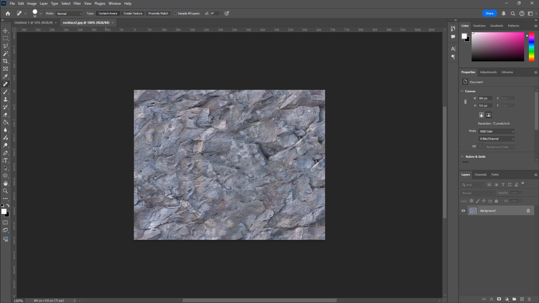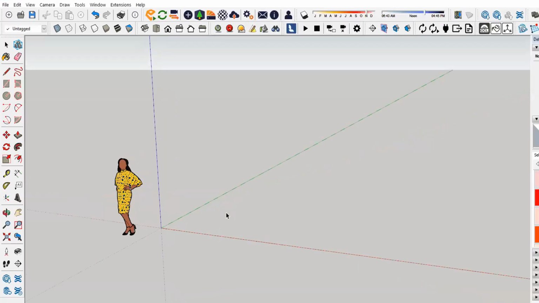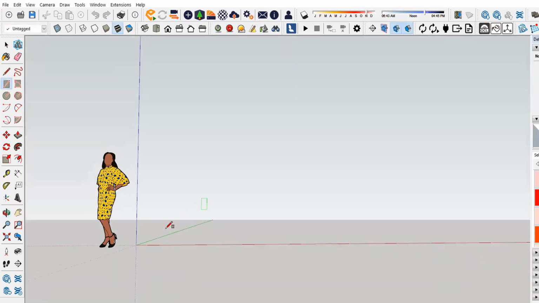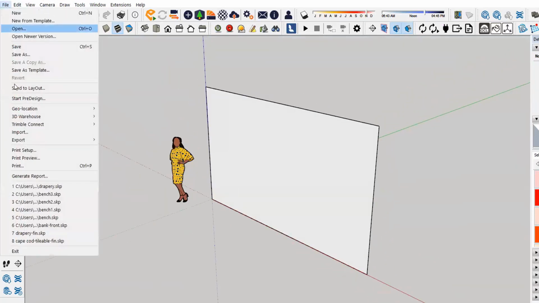Let's go ahead and open up the file in SketchUp. So I've opened up SketchUp, and I'm just going to make a rectangle. I'll orient myself like this. I'll make a rectangle, something like that. Let's say that's the wall that we're going to put this rock face on. And then I'll go File, Import.